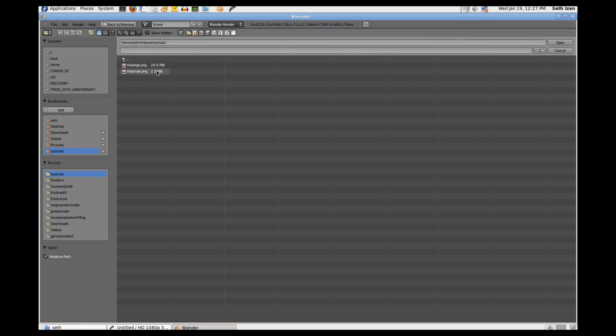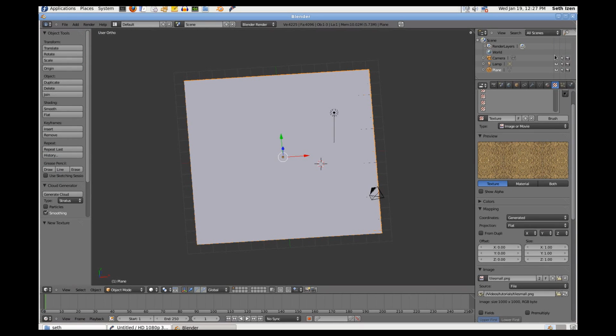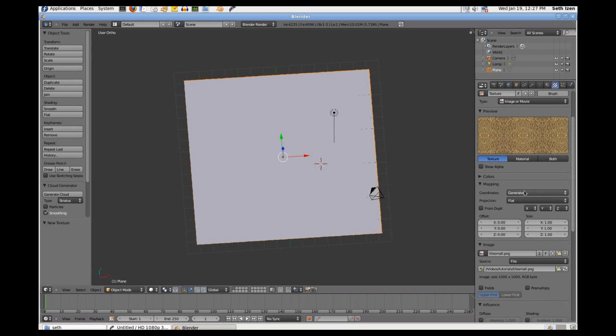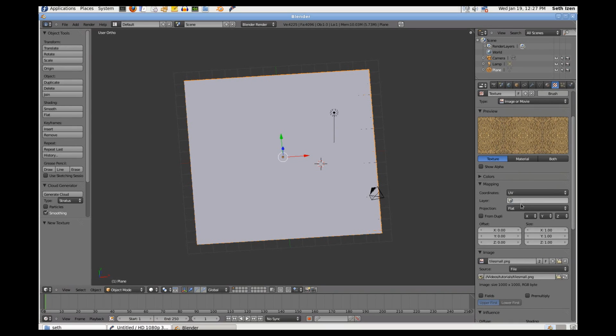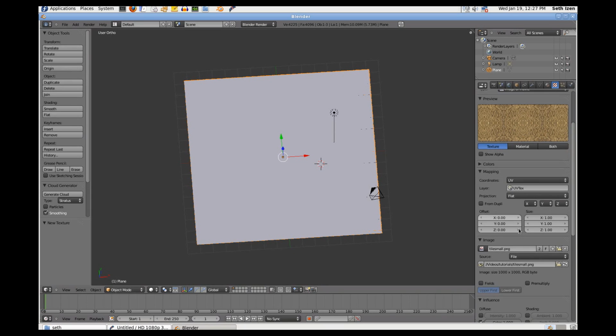Set it to image, add the same image in an image texture. Now set the coordinates to UV and then choose UV text. Now it'll show up in the render.